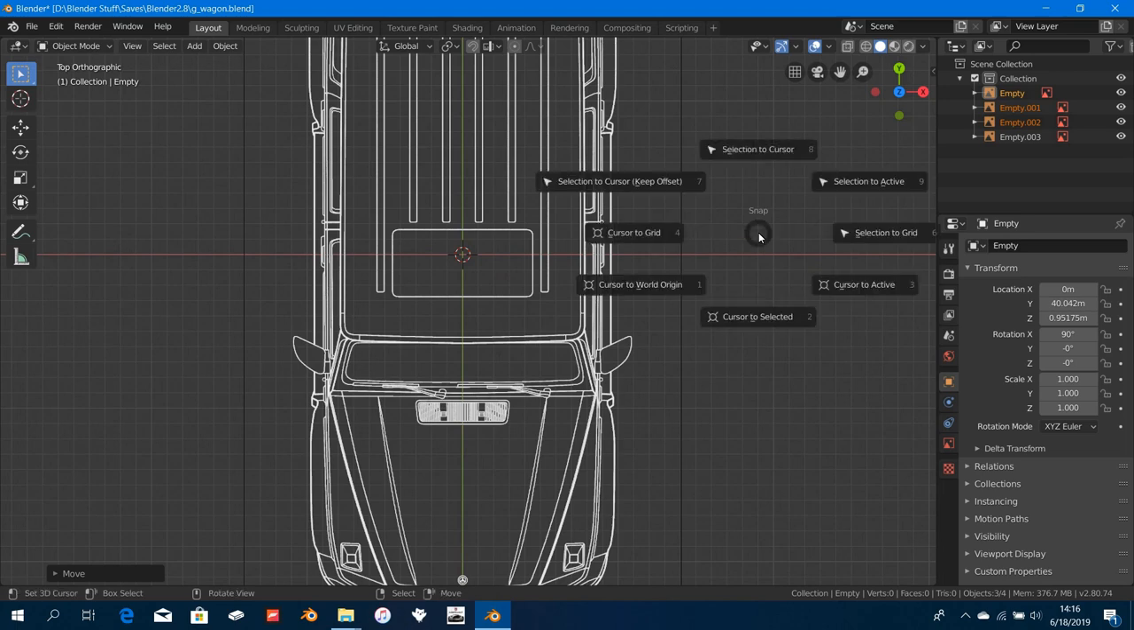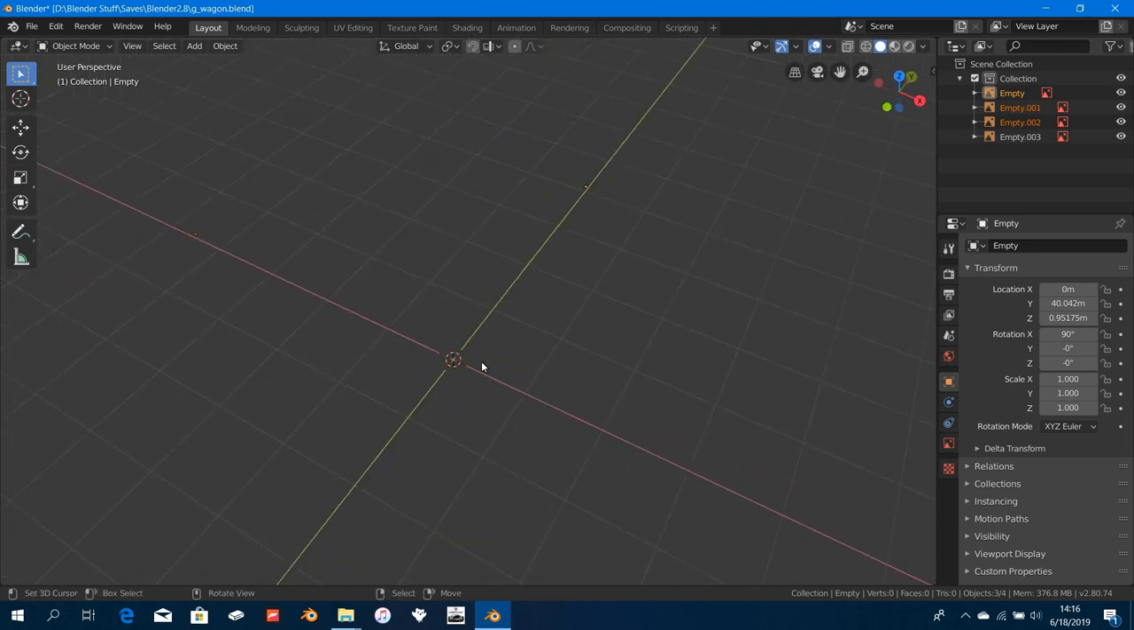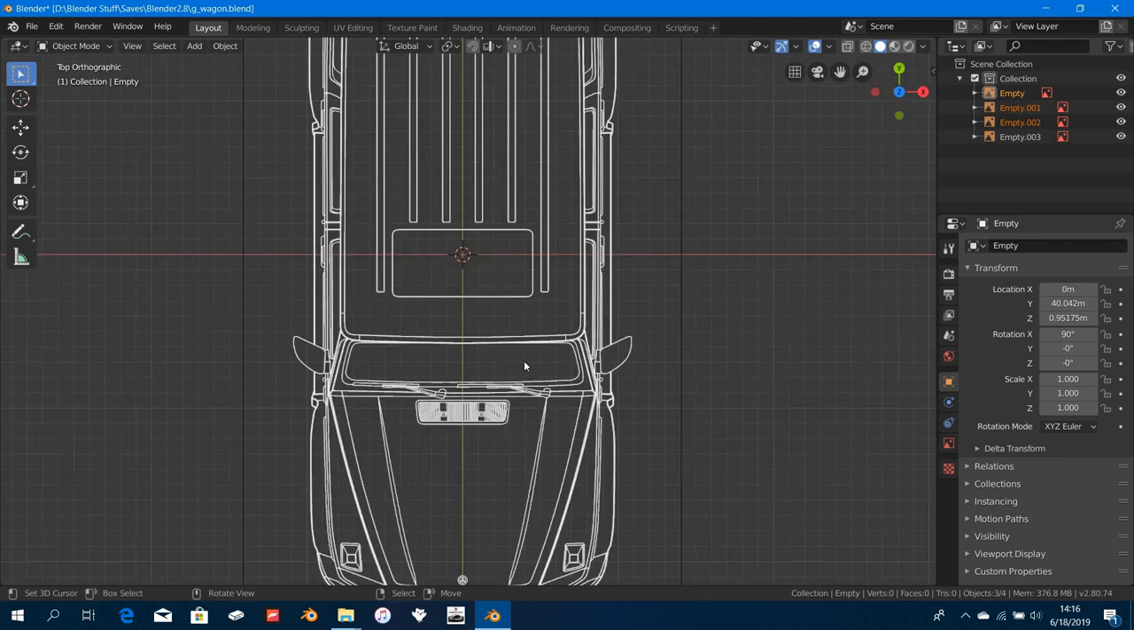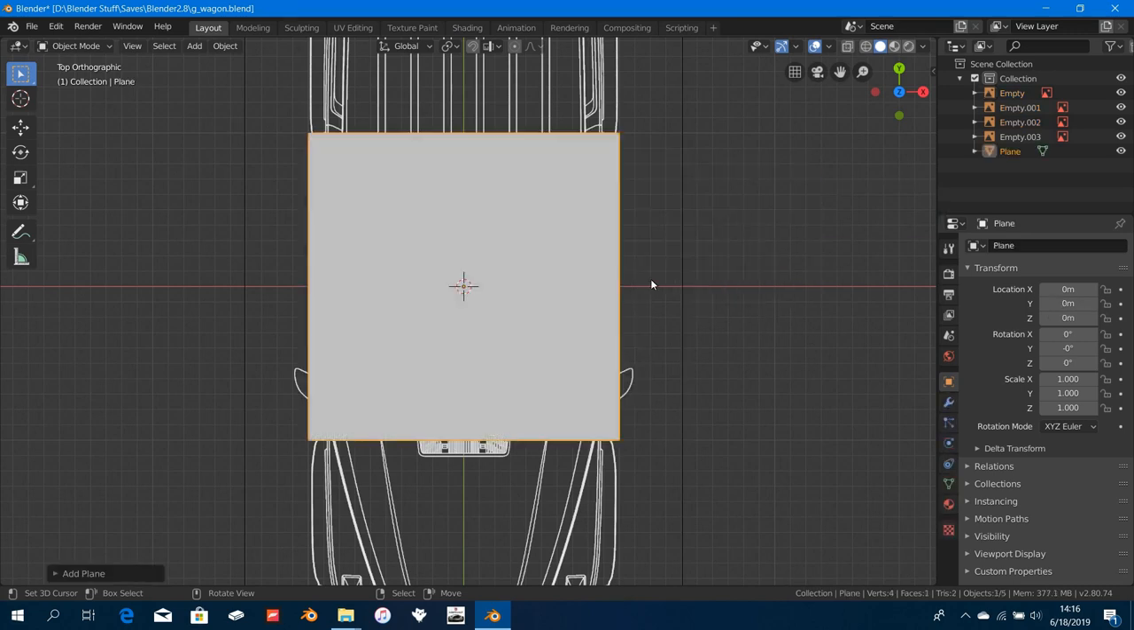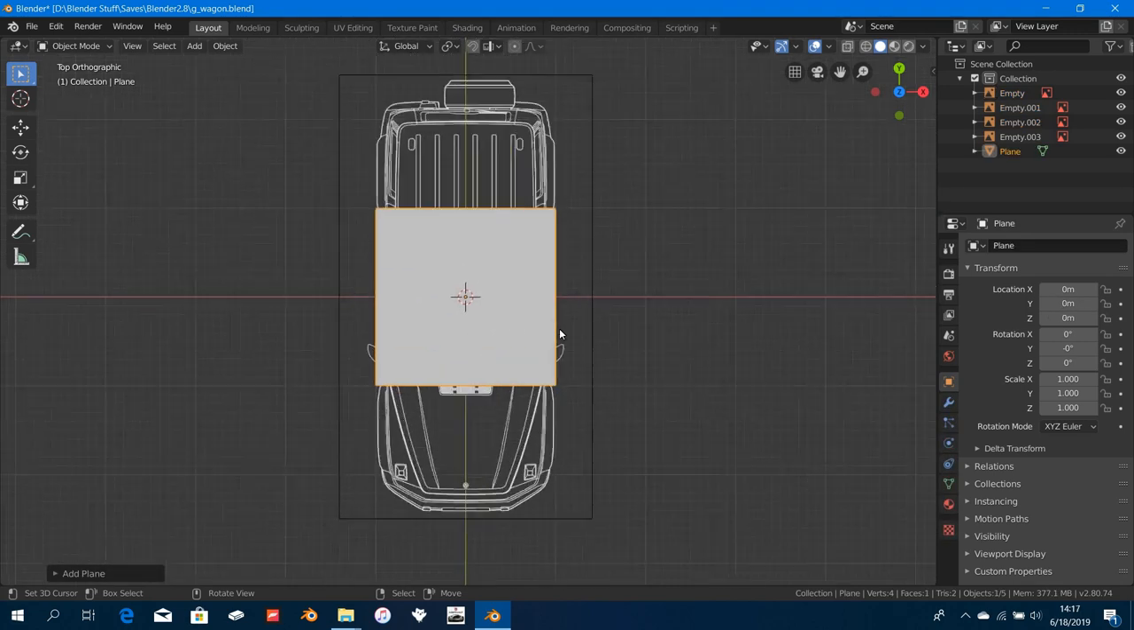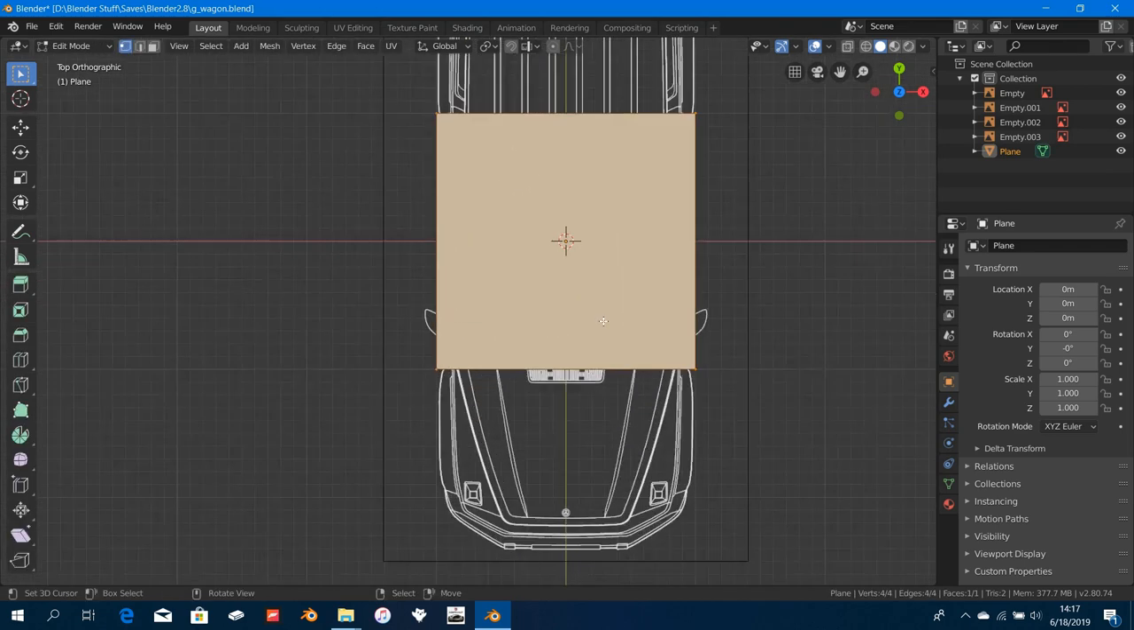So press Shift and S and then choose selection to world, cursor to world origin. So you make sure it's right in the center there. Press 7 to get into top view, press Shift and A, and choose a plane. So with that plane selected, press Tab to go into edit mode right here.